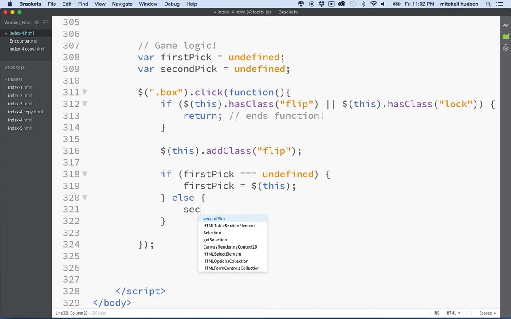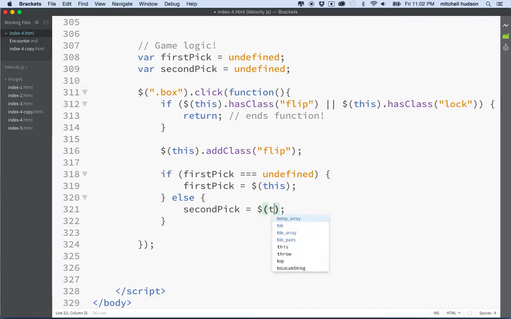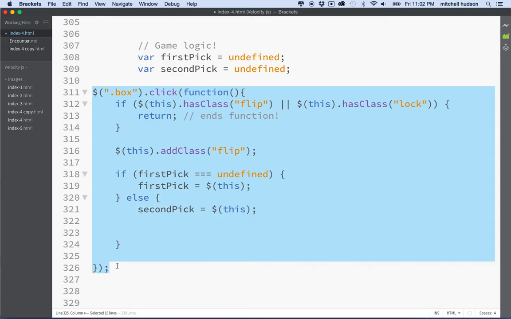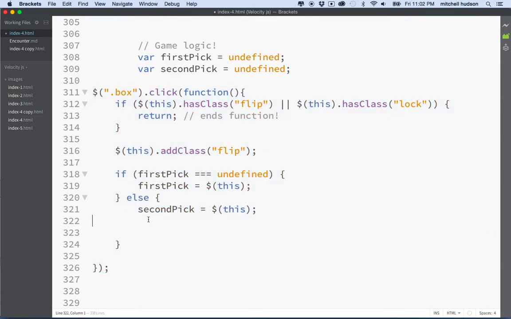So we're going to say second pick equals this. So you've got your first pick, and now you've got your second pick. If you've made your second pick, then you have two tiles displayed, and we want to compare them. If you recall, each one of those tiles has an attribute value. Let me move this over just a little bit, because I'll need a little more space. This will be a long line.